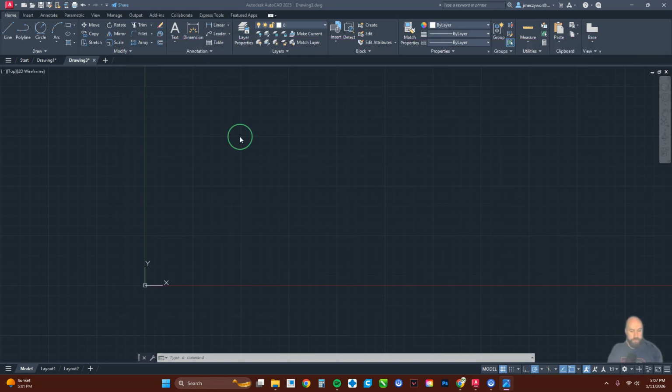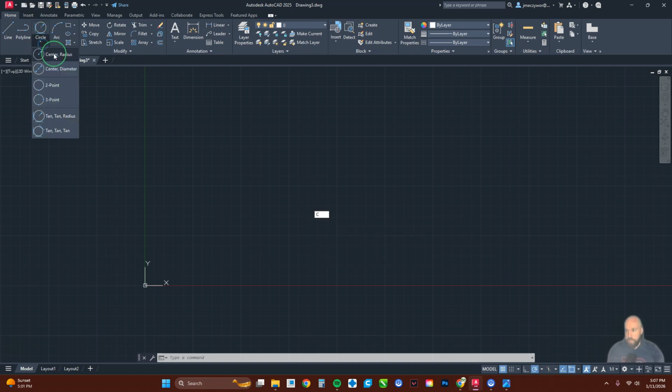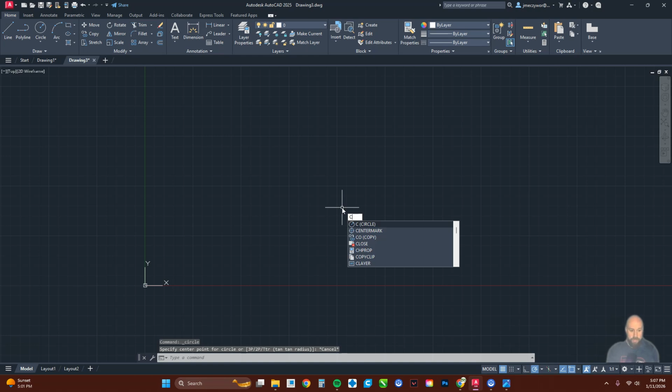All right, so what we'll do first is create a circle. So we're going to type C. In all my videos, you'll hear me talk about the importance of typing versus clicking. I can certainly go up here and click center radius circle, but I recommend you type because once you get the hang of it, it's a heck of a lot faster way to operate AutoCAD.